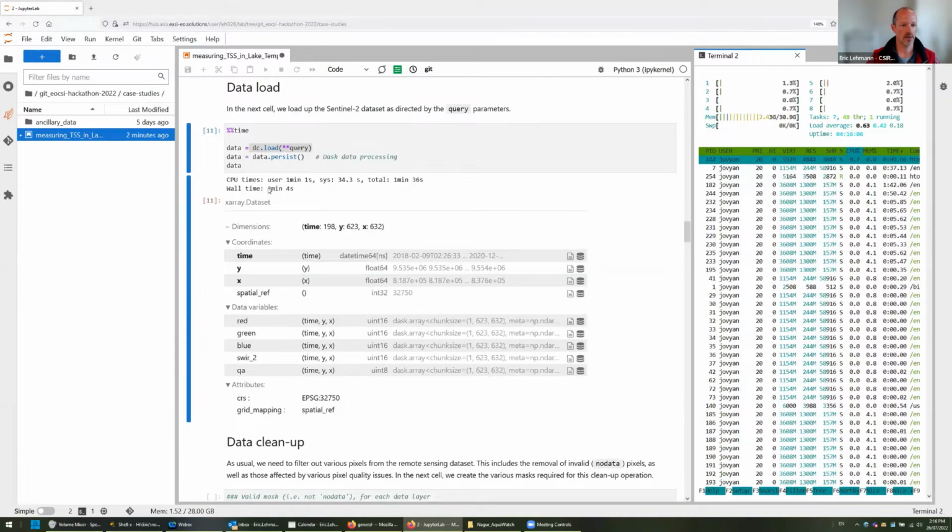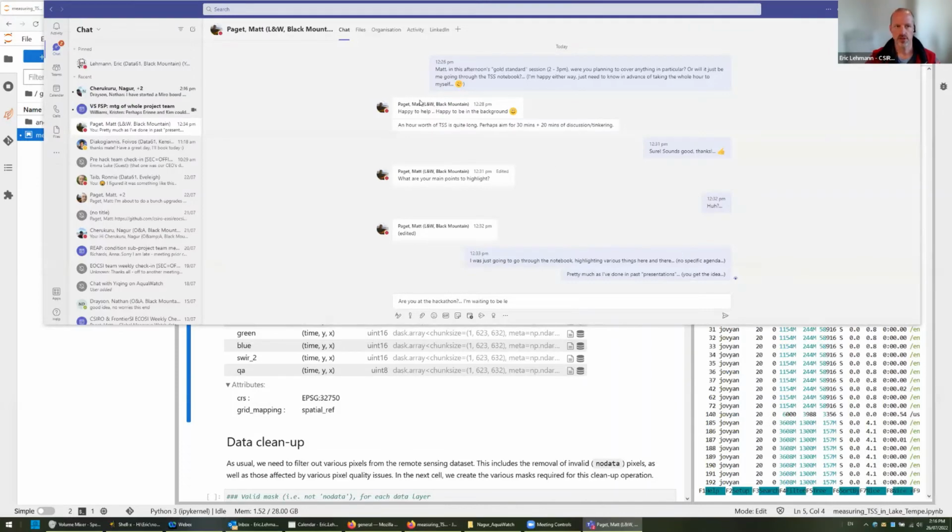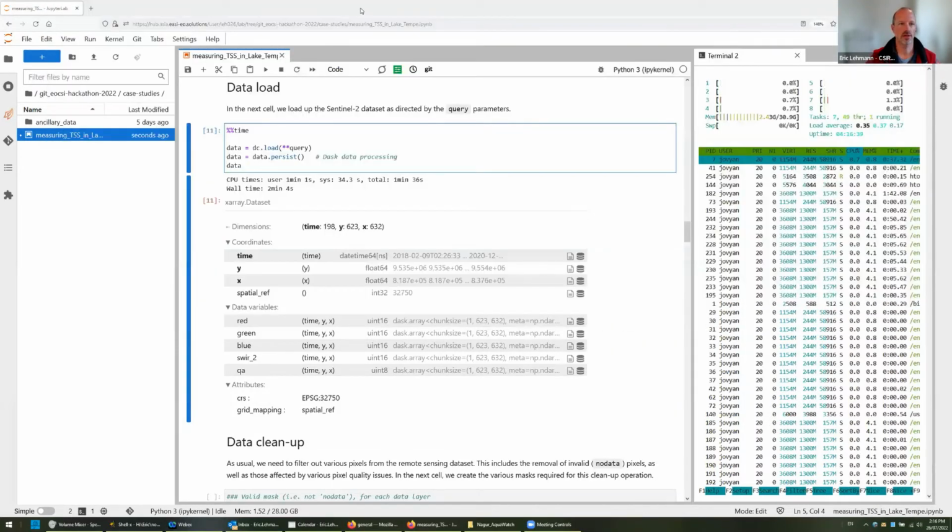So as I said, the loading has taken about 2 minutes to load the Sentinel-2 data in my Python environment. And I've ended up with a data object called data, surprisingly enough. And what I do here is I display this data set in the environment. Let me just click these. There we go. These annoying notifications.